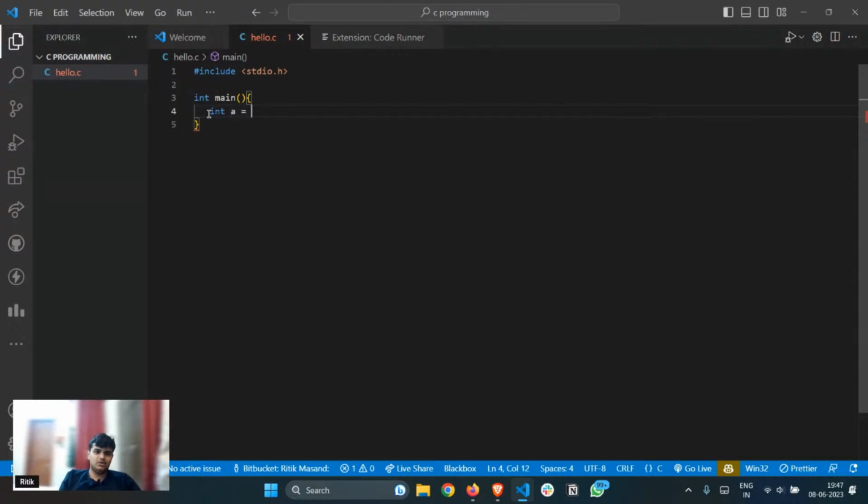So let's suppose int a equals 2, int b equals 3. Now I want to add these, so int c equals a plus b. Now printf, and to printf, let's suppose the value, %d, and I want to printf c.